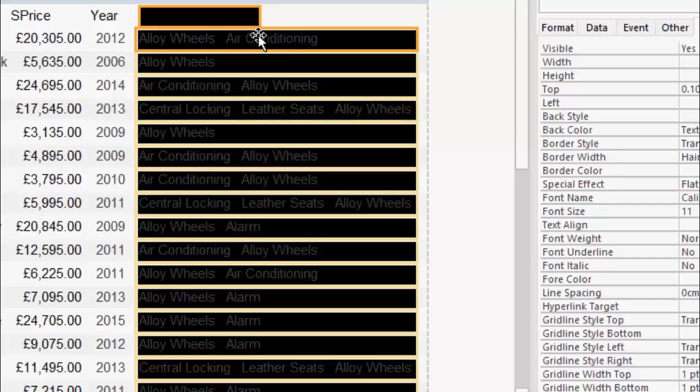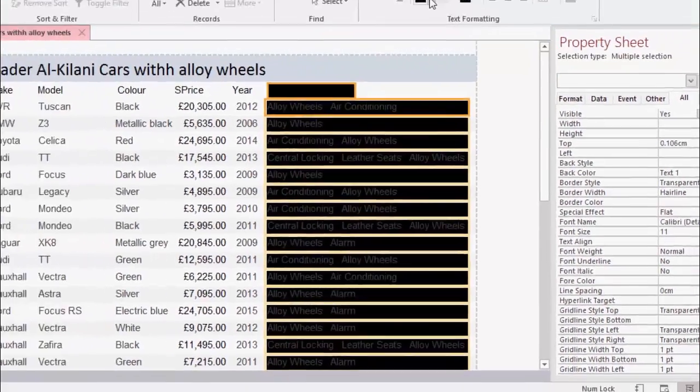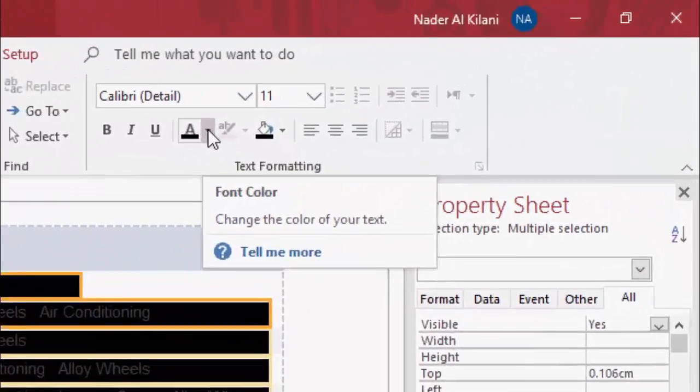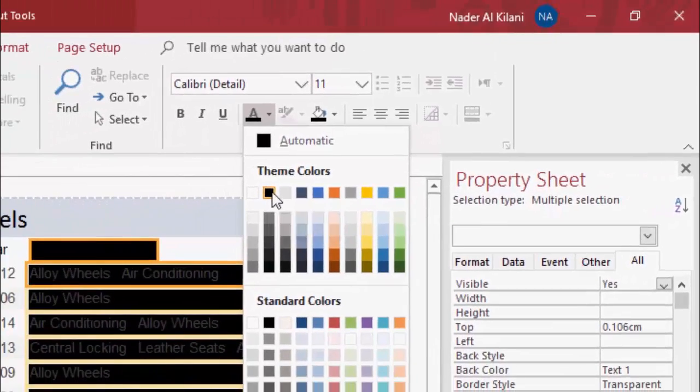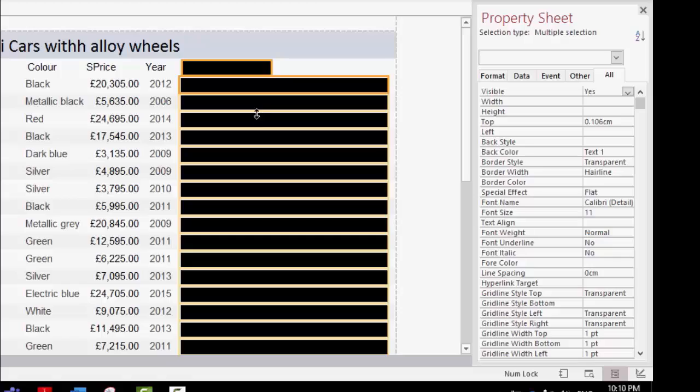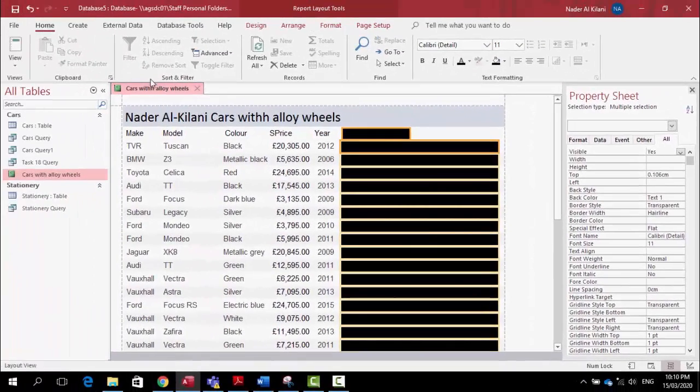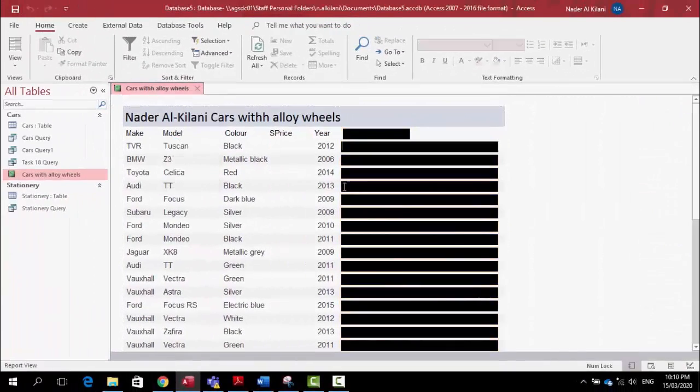and you might see some of the data is visible, some of it, right? So I need to hide these as well. And for this matter, you're gonna choose the font color this time, and you will choose the black color, and this will hide it all. Save. Let's go back to report view, and the data is invisible again.